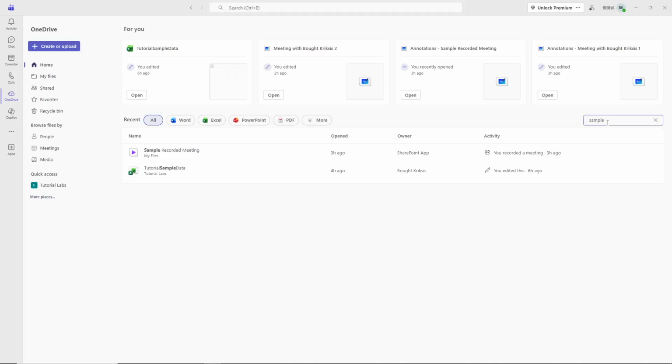And that's it. You've now learned how to efficiently find and filter your files in Microsoft Teams using both file type filters and the search function.